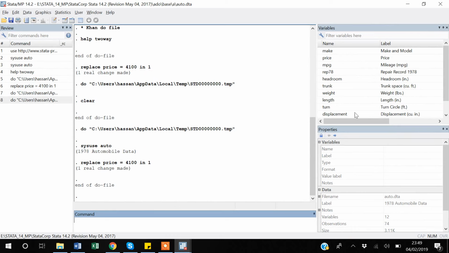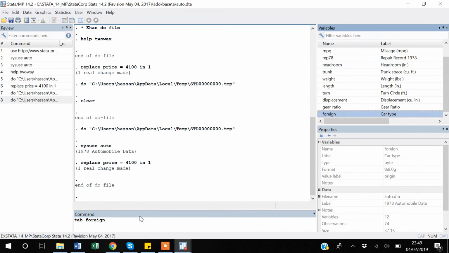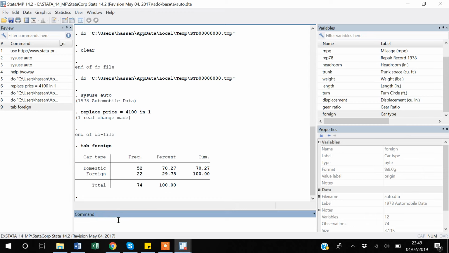As I've told you about the label, suppose this variable is labeled foreign. There is a command called tab. Tab means tabulate, or make a table of foreign. Once I select this, tab foreign, and enter, it shows that in the data set we have a total of 74 observations, and out of those 74, we have 52 domestic and 22 foreign.